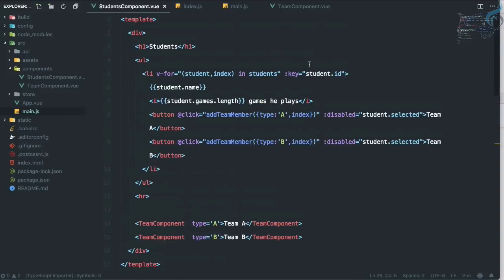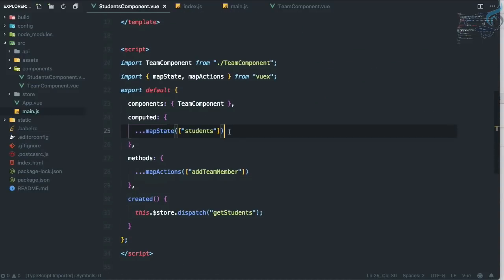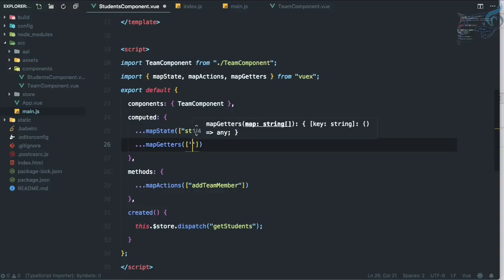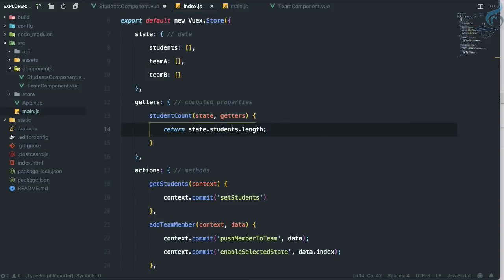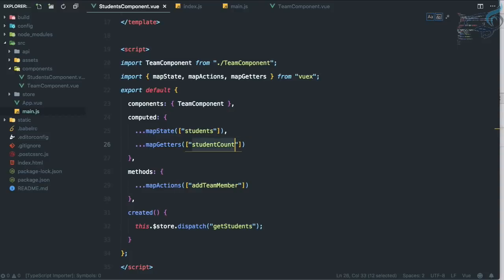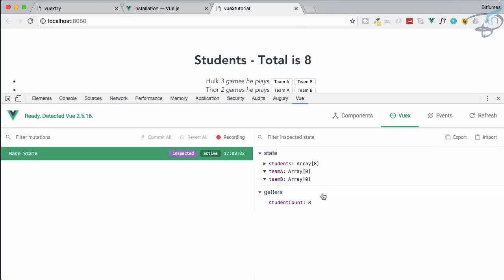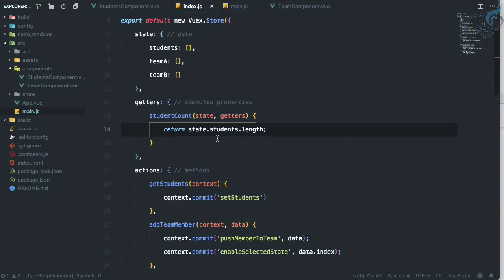So here let's use it in the computed property, I will say mapGetters, and it is used here. So we will have to use studentCount. Is that student count or students? Yeah, simply student count. So let's use that. Students total is this one, so inside double curly braces, refresh, total is 8. So you can see the getters also work.